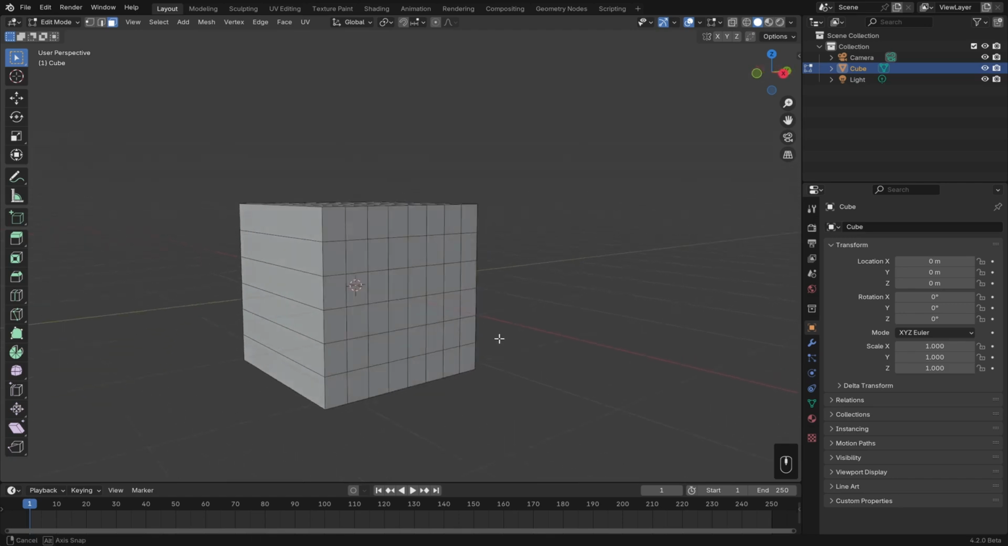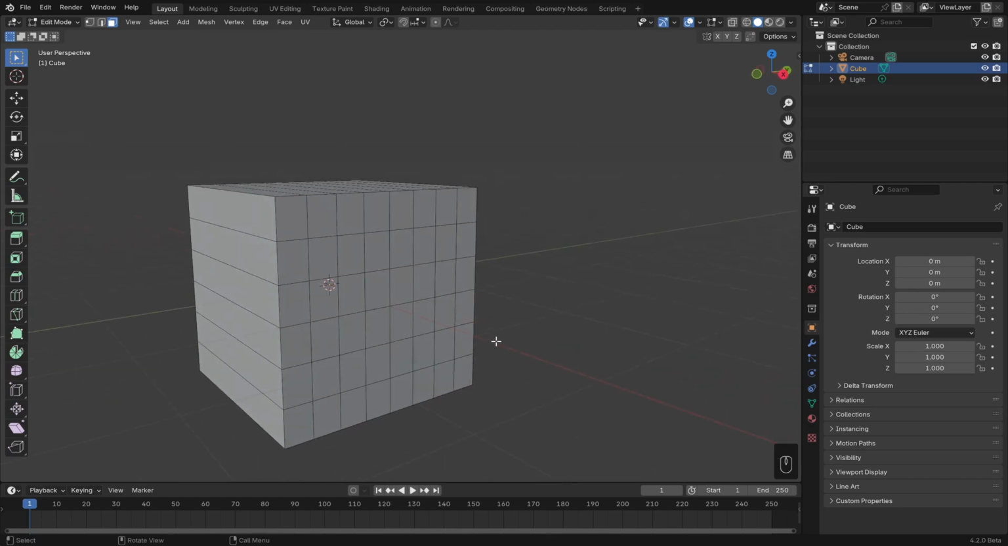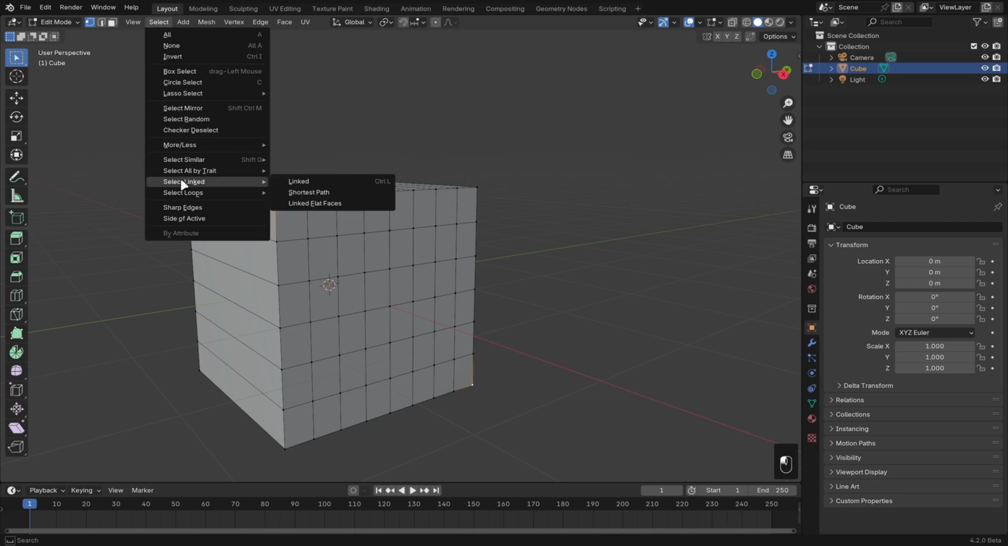Yet another amazing tool is select shortest path. So if I go to vertex select mode and I want to select the shortest path between this corner and this one, I'll hold Shift and select both of them, then go to select, select linked, and choose shortest path.